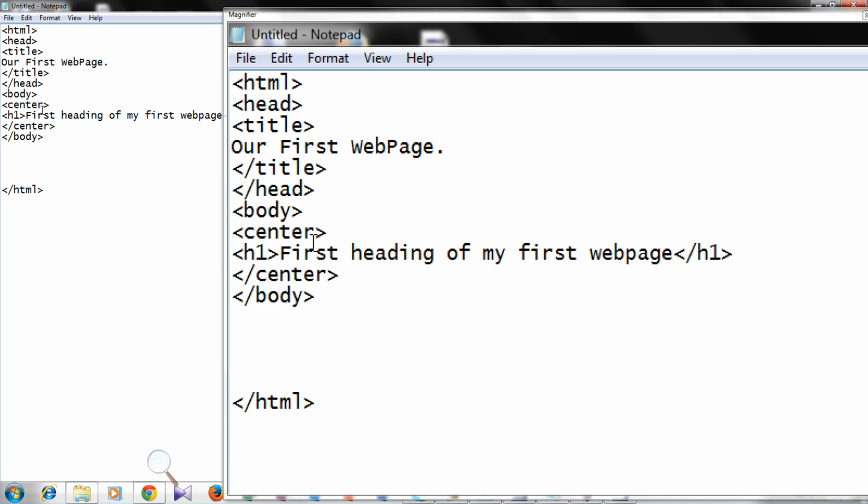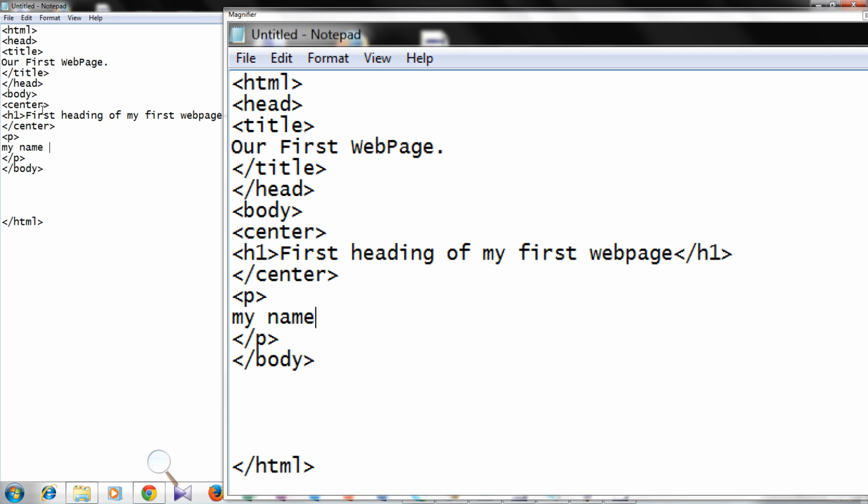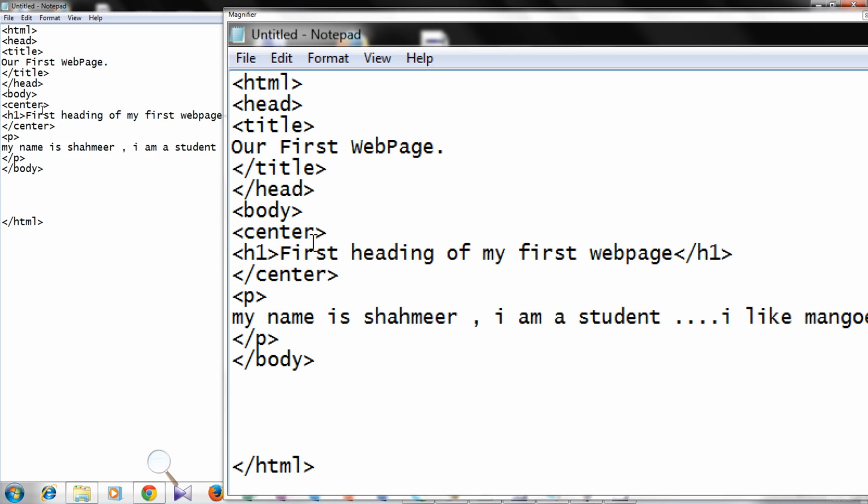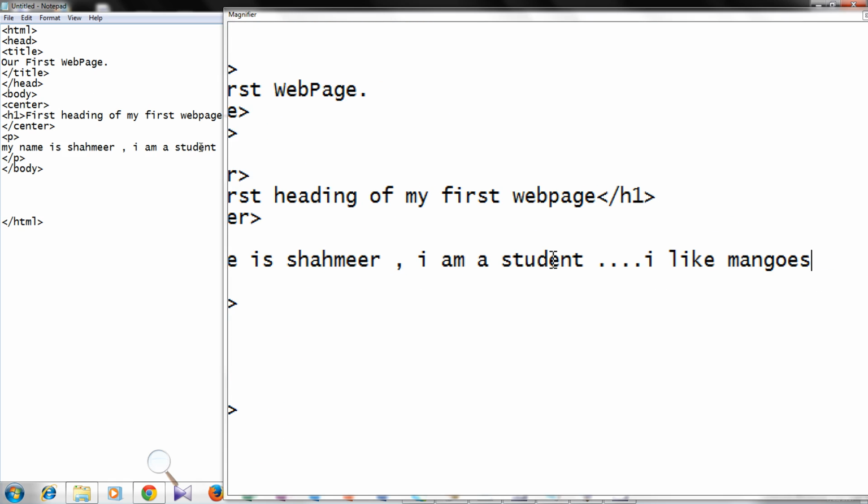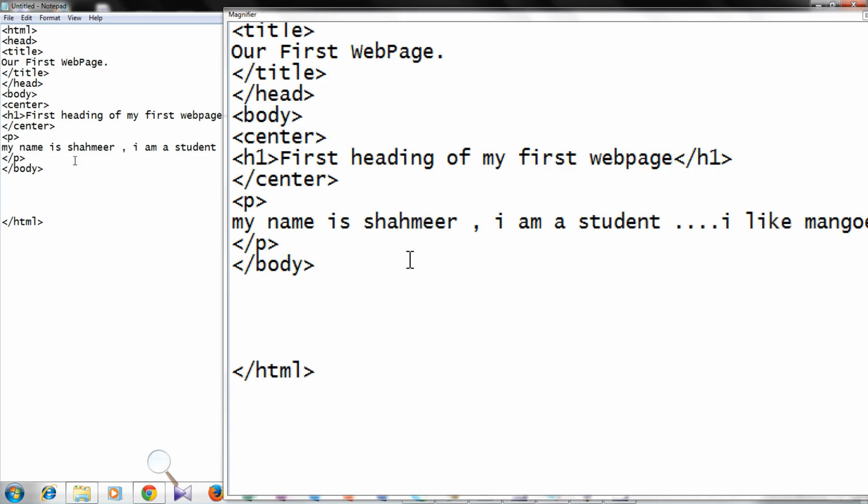We can also make paragraphs on our web page by using p tags. Now I will go outside the center because I don't want to start it from the center. I will create a p tag and a closing tag for p. Any paragraph I can write between these tags, like my name is Shamir, I am a student, and what do you like? Like, I like mangoes. So you can write anything. We have already closed the tag.